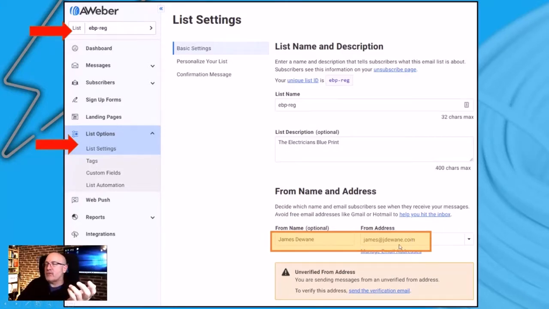So now when that email arrives, it's going to arrive from james@jdewane.com, and it's not going to arrive from kentelectrics.aweber.list.xyz.com, which is what you often see people doing in these instances.